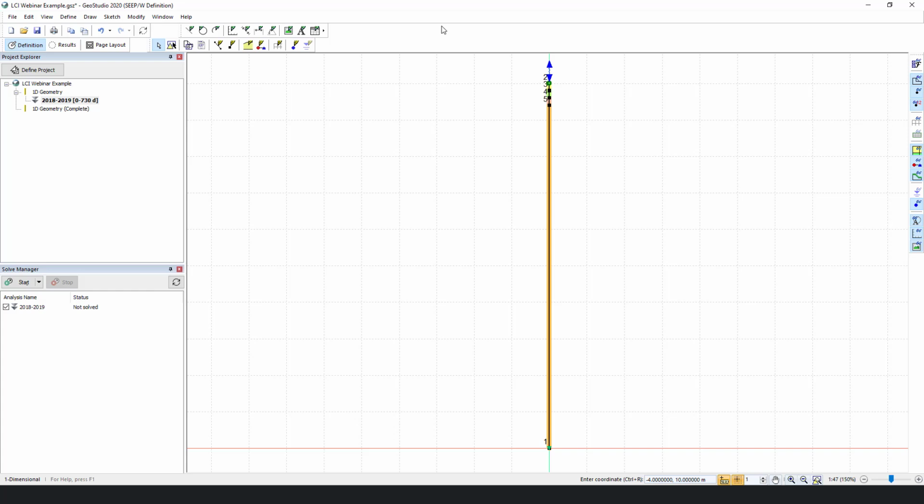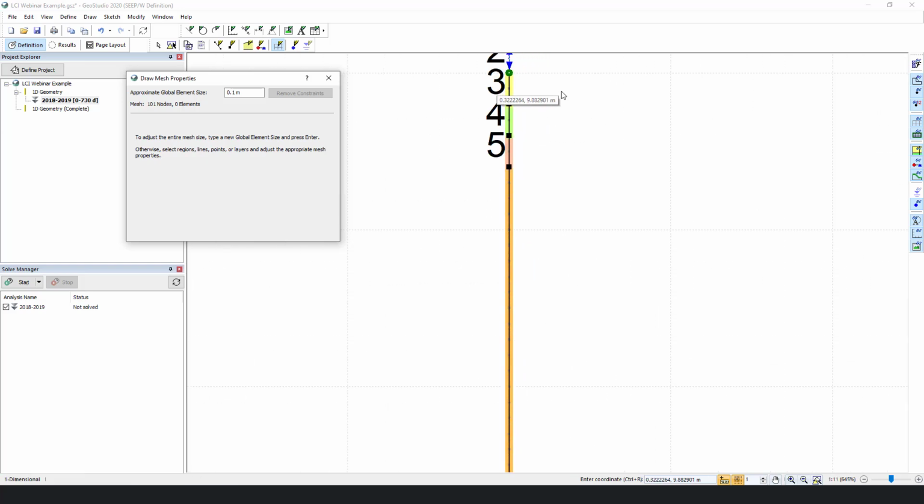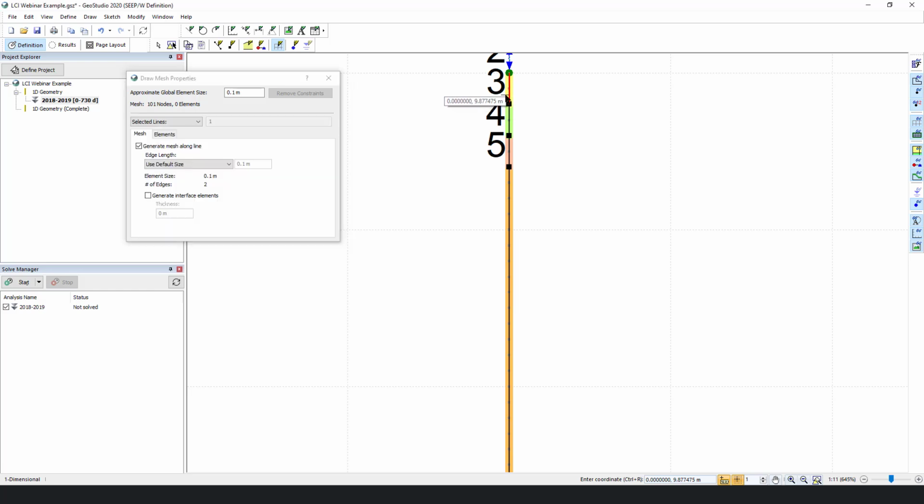The final consideration before solving this analysis is the finite element mesh, or the discretization of the one-dimensional domain. In the Draw Mesh Properties dialog, I see that the default mesh size is set to 3 meters. I wish to change this to 0.1 meters. I wish to further discretize the regions of the domain that represent the cover system. I will zoom in and click on these top 3 lines and change the edge length such that it is a length of 0.02 meters.